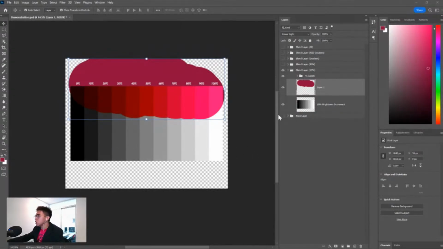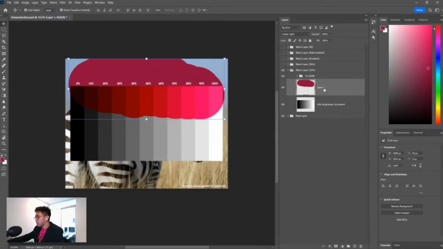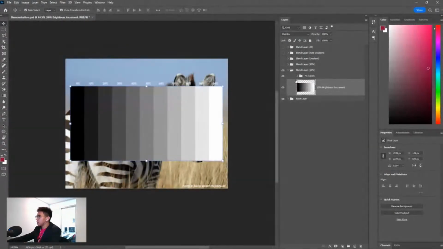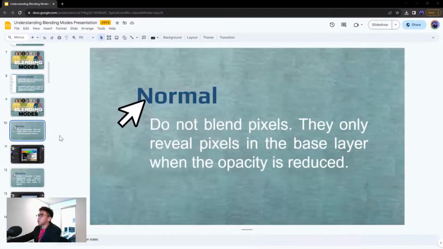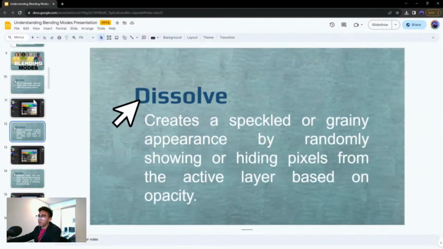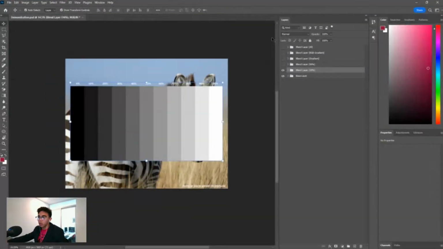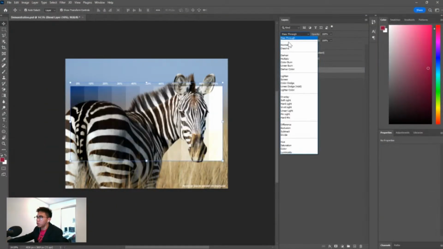All right. So let's go back here. Let me delete this one again. Let's go back to the normal pass through. We're already done with that. The dissolve one again. Dissolve is a part of the normal group.